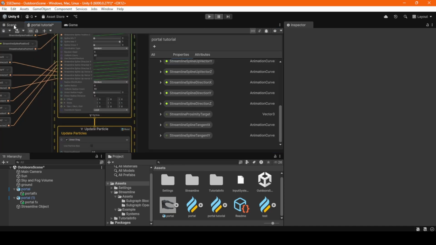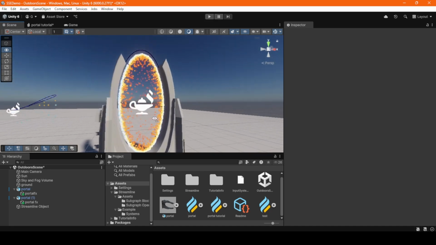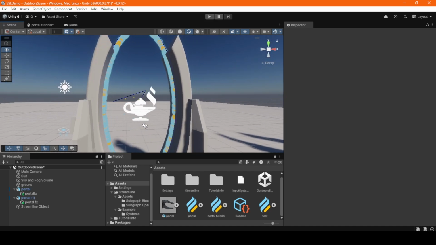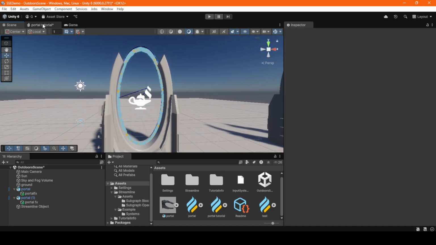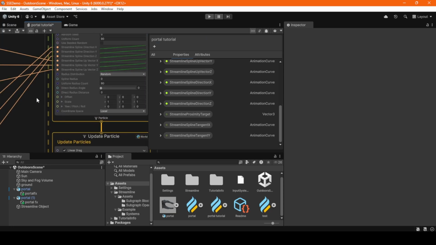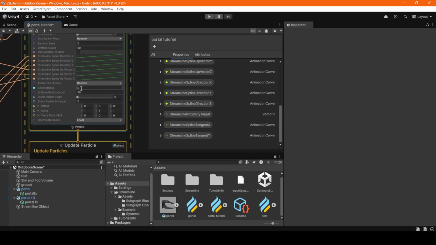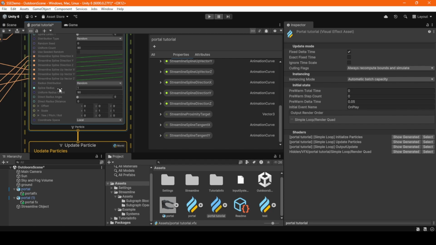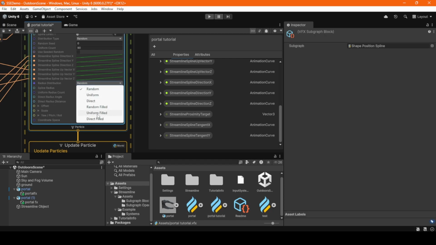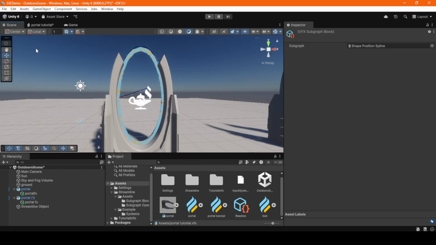So one way that we can get our particles to act like this is, first of all, we can define a radius from the spline for our particles to be on, and then give them a direct angle to spawn at. So let's just say our radius is something like 1, just 1. This is going to be a lot bigger than it seems. We can set our radius distribution to direct filled. This will allow us to specify an angle and how far through the radius we want our particle to be at. So let's just say I have our particle at 178 degrees.